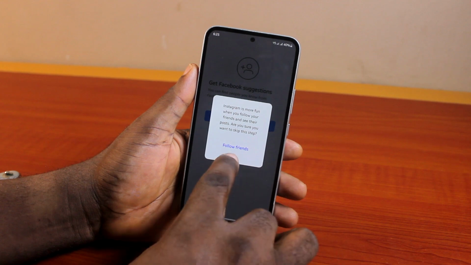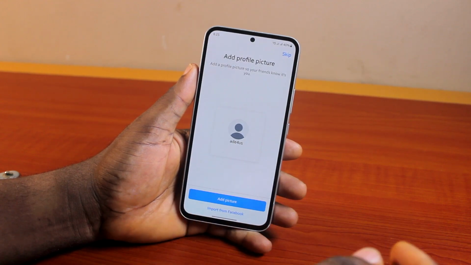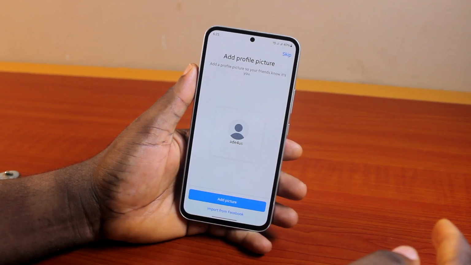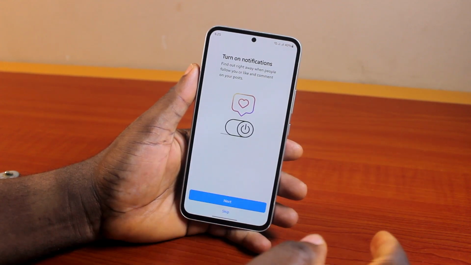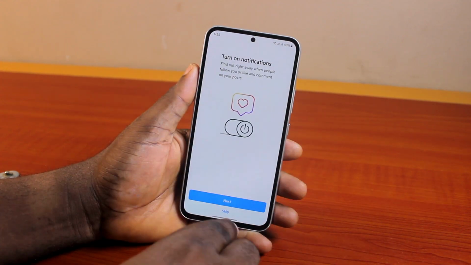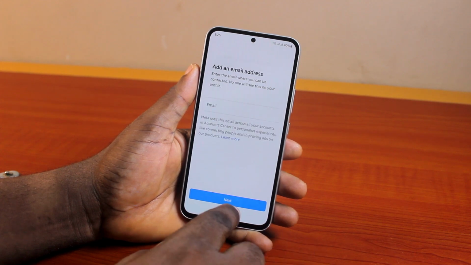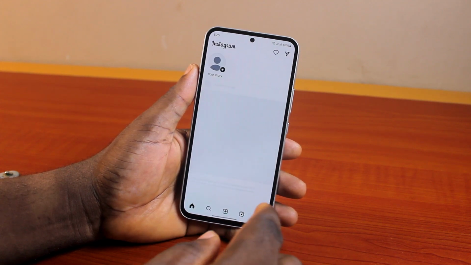Then skip as well. So you can now go ahead and add your profile picture or skip. And then you can also skip this as well. Click on next. Again, skip. Then not now. And that is it.